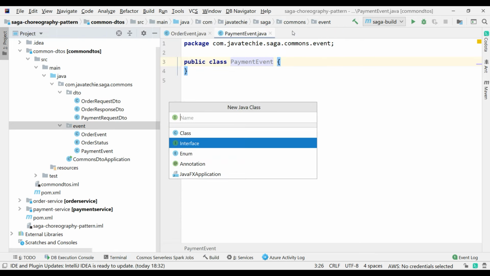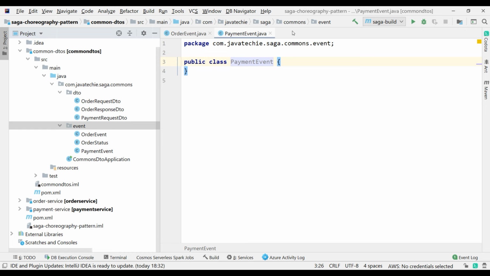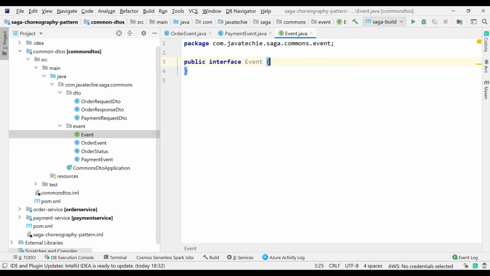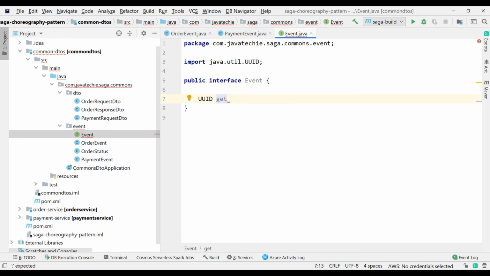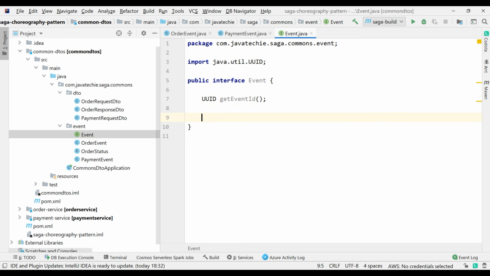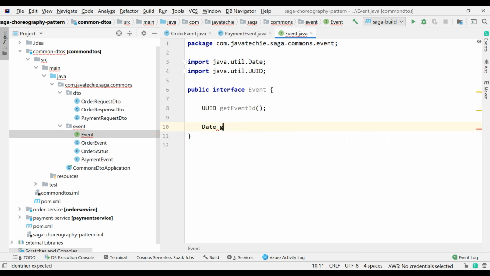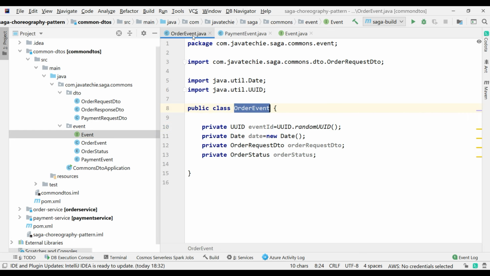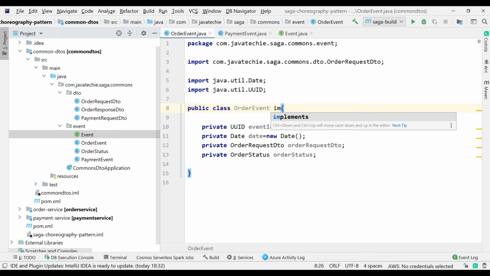Let's say the interface name is Event. In Event, I'll just write two methods. Let's say UUID getEventId or something like that. Then Date, util Date, getDate. Okay. So then go to the OrderEvent and I will implement that from Event.